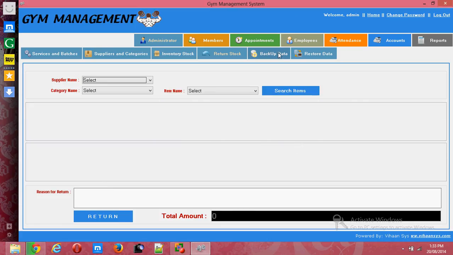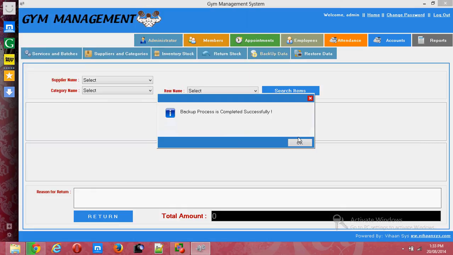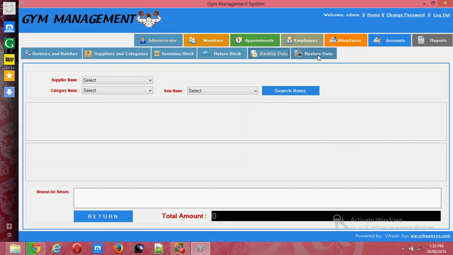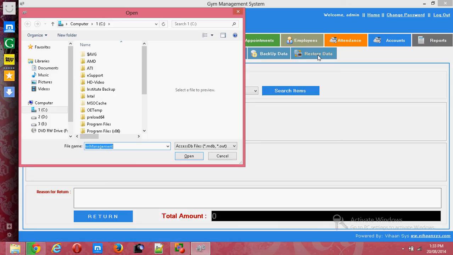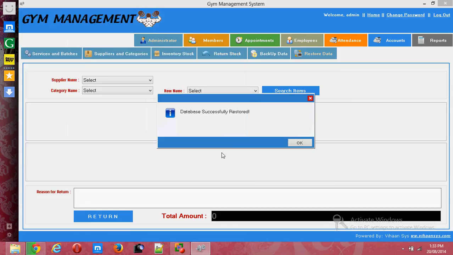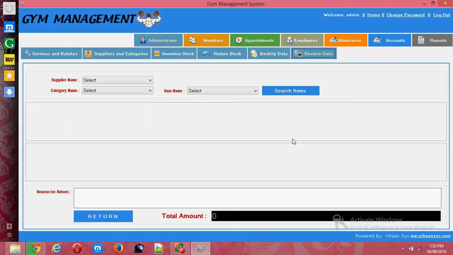Then coming to backup. What is the use of this backup? You can take a backup of your day-to-day data, daily, weekly, monthly, whatever you want, and just save. You can store it in your system accordingly. Then coming to restore, whatever data you saved till now, you can get back. Whenever your system is formatted or has a problem or your software is lost, you have to install the software again, then you get back the data you saved last by using this restore database option. Database successfully restored, that's the use.